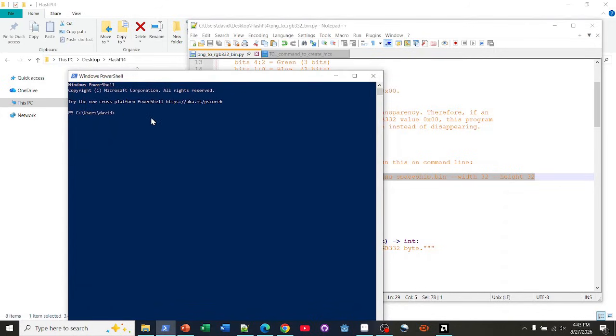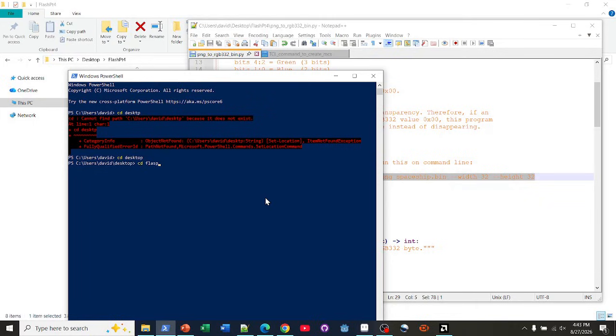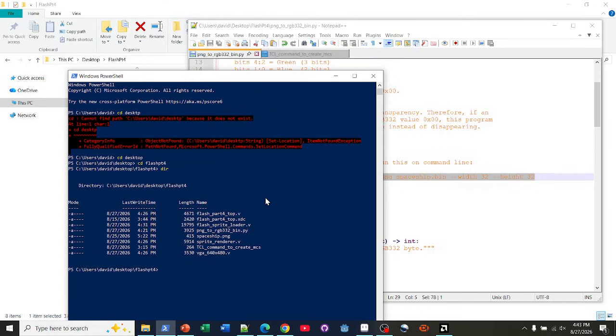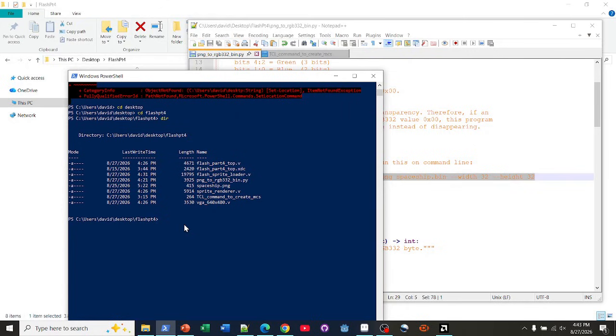So I'm using PowerShell. I open my command line, it looks like this. I needed to use the cd command, which stands for change directory, and go into my desktop. Then I need to change directory into that folder called Flash Part 4. Windows is not case sensitive, so you can just put all lowercase. And then once you're in that folder, you hit the dir command and you can see all the files in the folder. And now from here, we can paste in that command that I copied from this Python file.